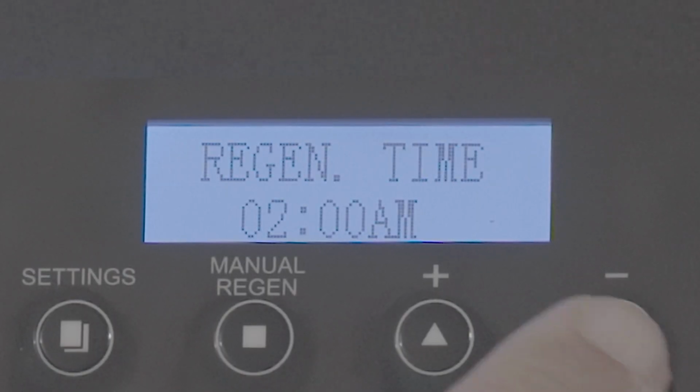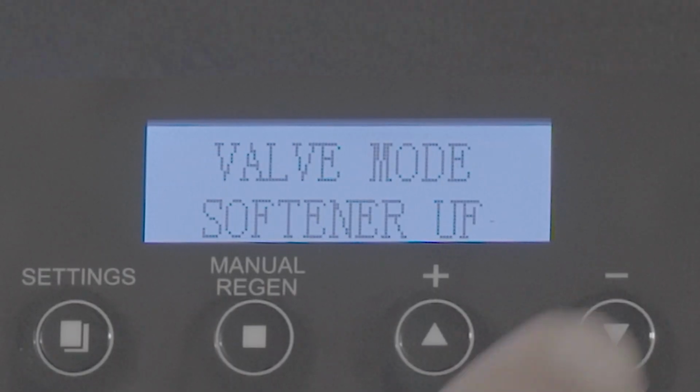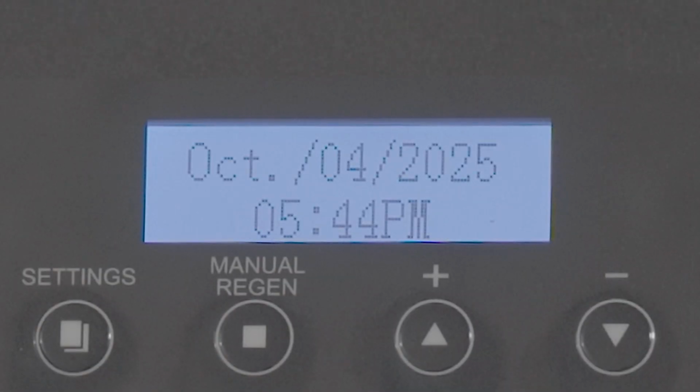You can then continue to scroll through each diagnostic by pressing the arrow down button, but there are no further diagnostics that you can reset.